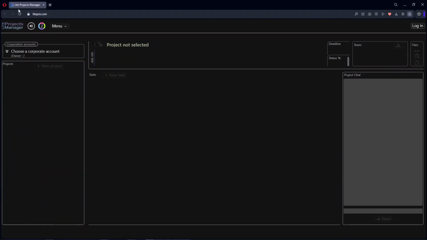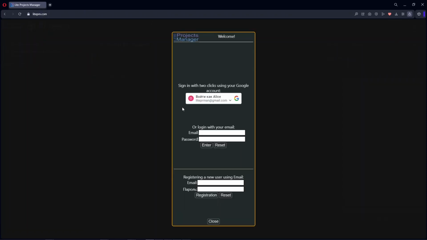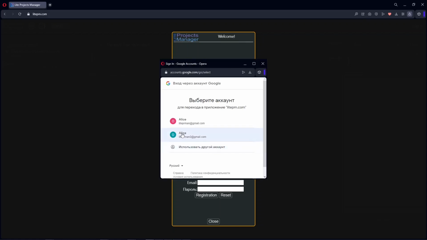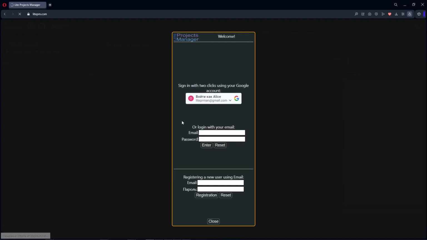When entering the web page of the service, we need to log in. Or you can register right there if we are using the service for the first time. This can be done using the Google button or by entering and confirming your email. We will use the Google button. Two clicks and we are already a registered and logged in user.